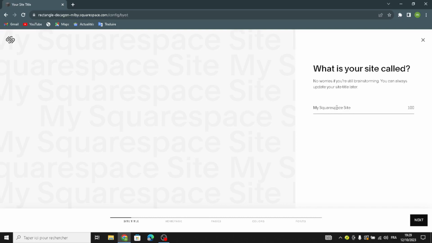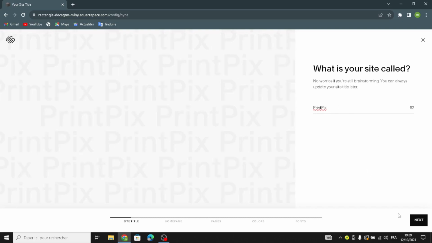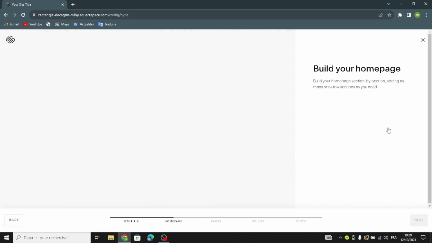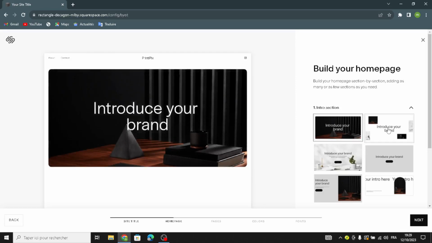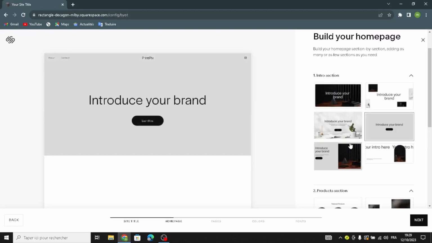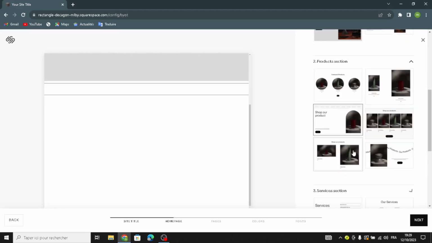Here you can type your business name, type any name for your business, and here you're gonna build your homepage. Build your homepage section by section, add in as many or as few sections as you need. So the first section, the intro section, must be an attractive section, so you have to try your best to make your site look better and attractive. So you can do anything to make your site look attractive and pull more customers and more people. So that's it. Now let's move on.